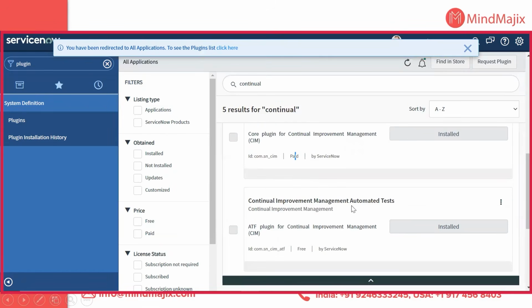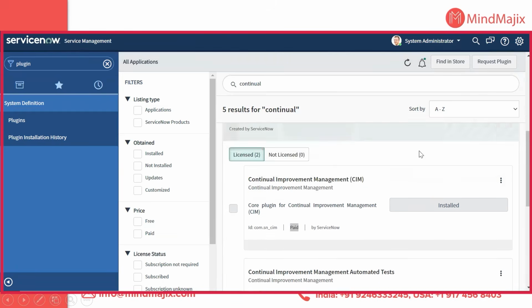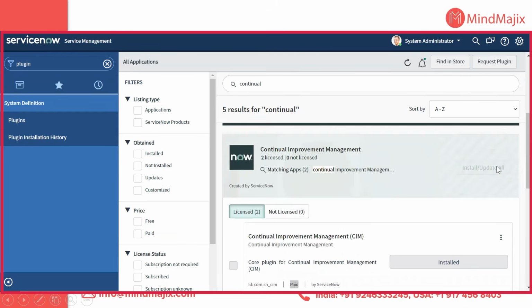Okay. So the next one is automated test. This is free. If you see here, you will find out whether the plugin is free or whether it's paid. Okay, this one is paid, but in your personal instance you can install it. It's okay, because it's for you to play around. Okay, in a personal instance, you can just click here. You will get this install and update all. This is disabled for me just because it's already installed. But if you click on install/update all, then it will be installed.